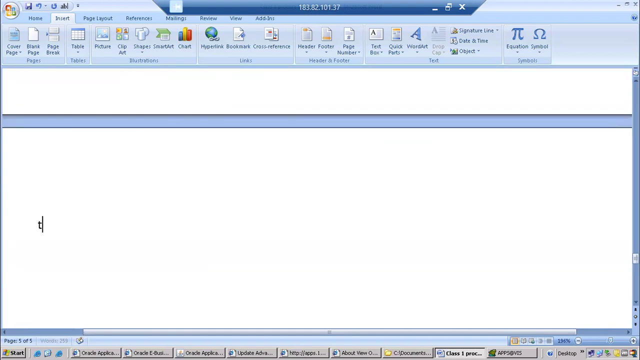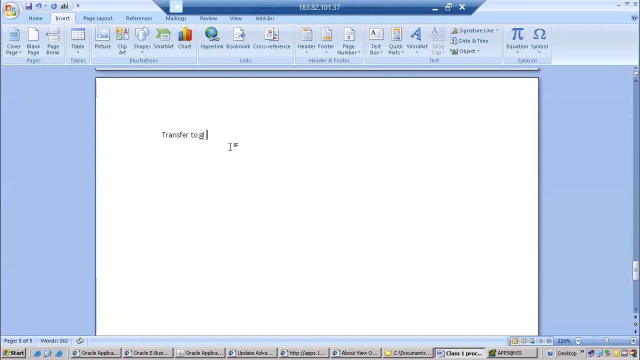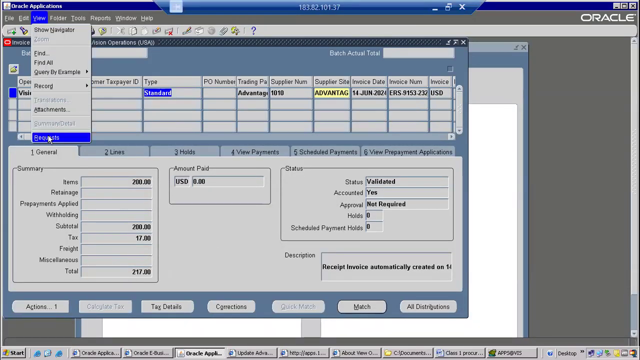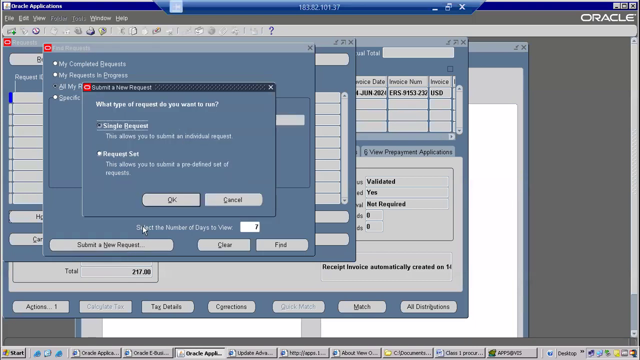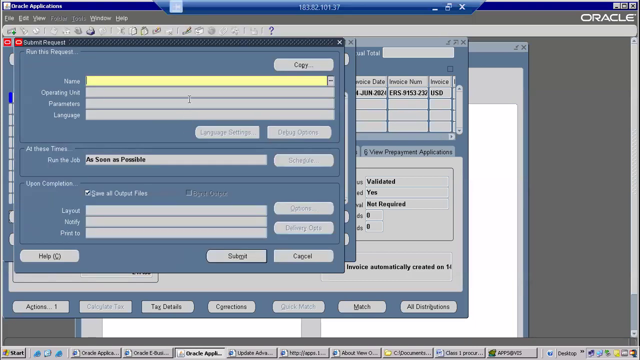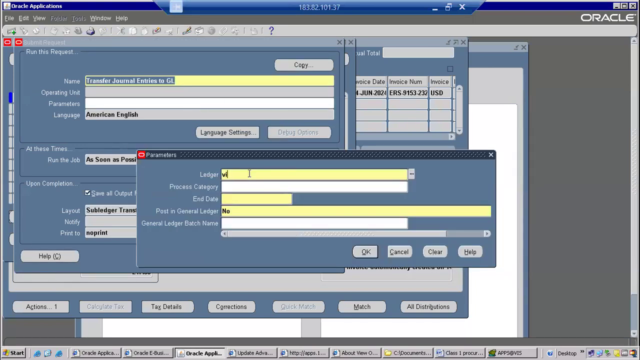That is Transfer to GL. This is the final step. Maybe the ninth step or 10th step, I'm not sure. But to transfer to GL, we have to run a program. Right now we are in the AP module, but we are transferring to GL. It is the ledger, Vision Operations, today's date. I'm not putting the hyphens, but it will take them. Press tab, it will take them automatically. Posting is a final step.